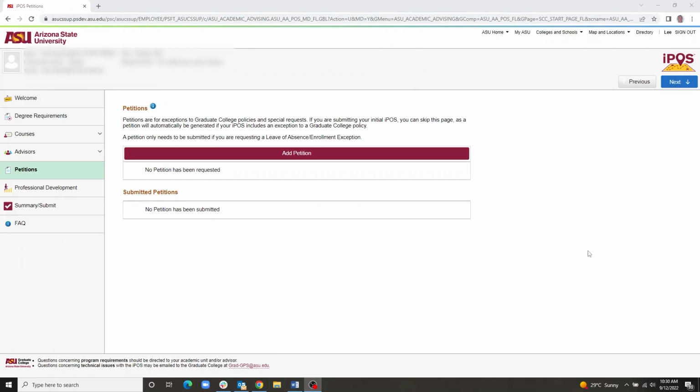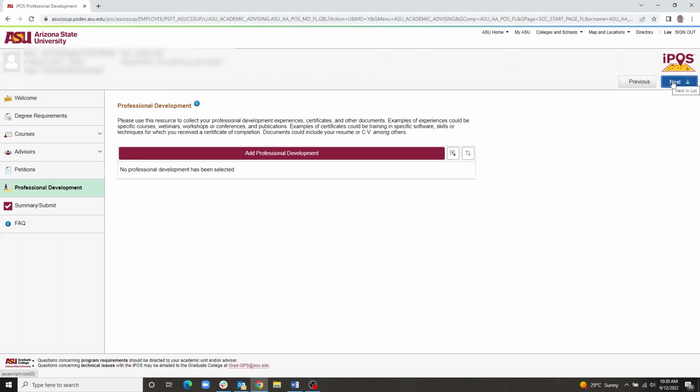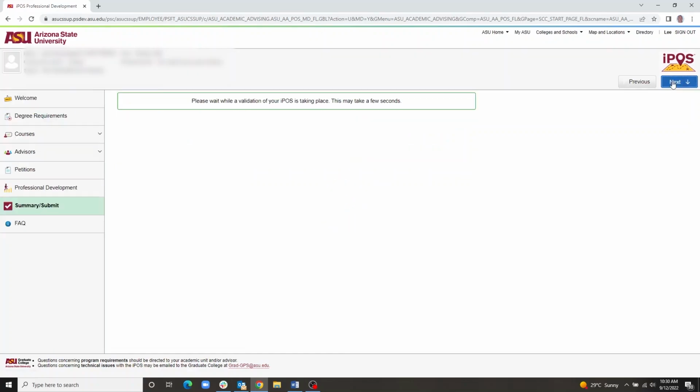You do not need to use the petitions page when you submit an initial iPOS, so you can just click on Next. You also do not have to add anything about professional development right away, so you can click on Next.